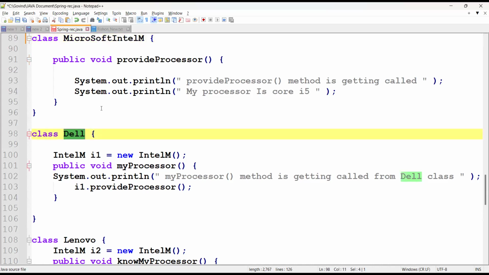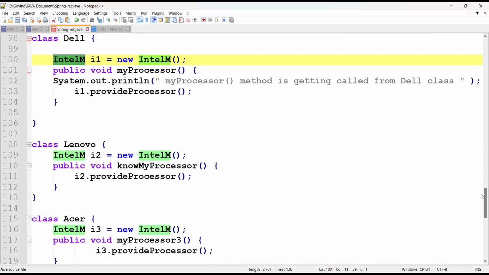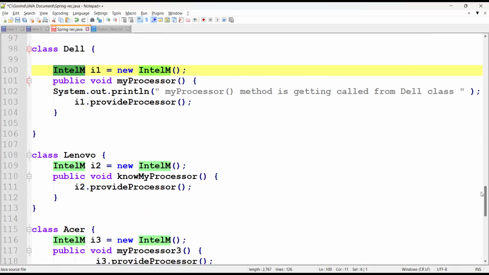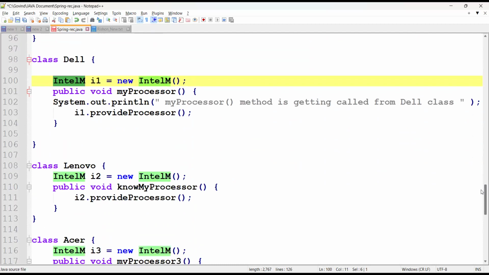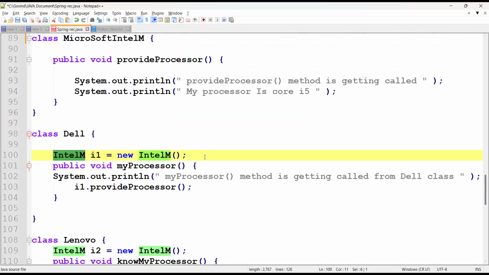If there is no more Intel M class, then we will start getting a compile time error in each and every class. Here Dell, Lenovo, and Acer are there. If there is no more Intel M in our packages, we will get a compile time error because of this line, where I'm trying to create the object for Intel M. It will say the Intel M is no longer available, so do you want to create the class or remove this object? Somehow I'm going to get the compile time error, and I have to fix it.